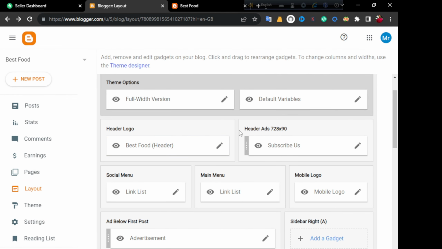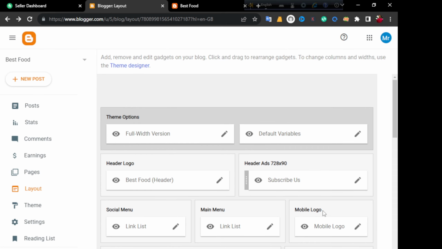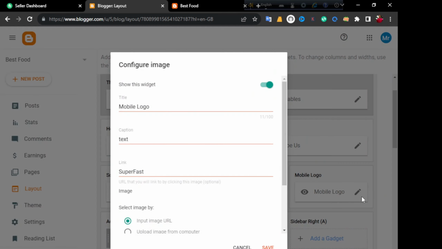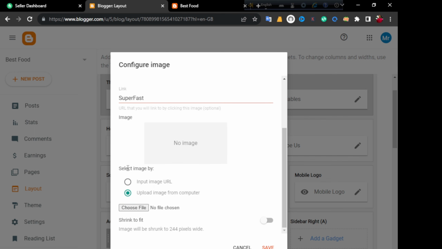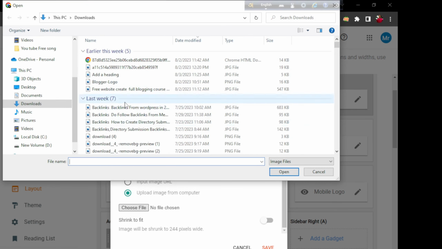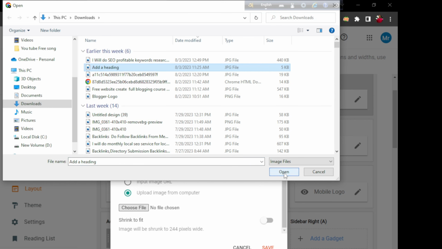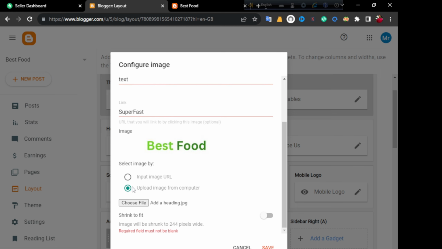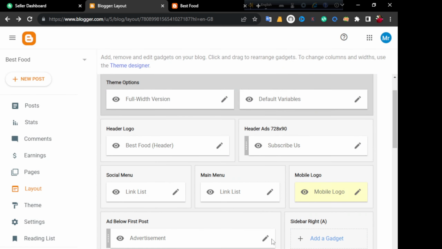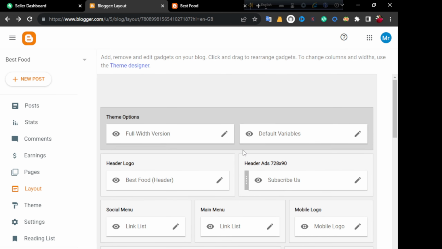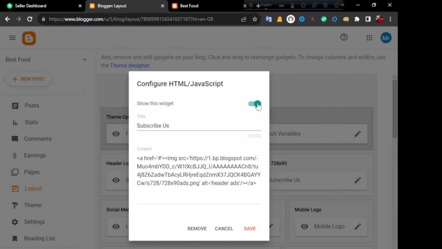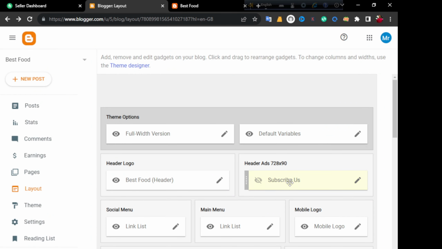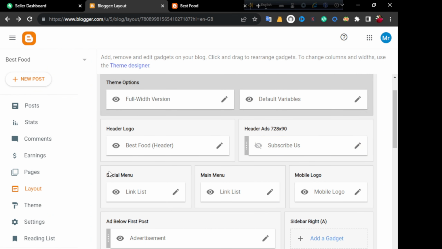Okay, you also have to change your mobile logo. Click on the Edit button, click on upload image from computer and Choose File, and I choose my file and click on the Save button. Okay, then save. You have to stop your header ads because this is not recommended before Google AdSense. Okay, now we change the social menu.